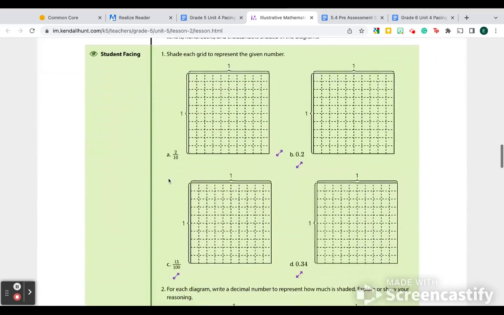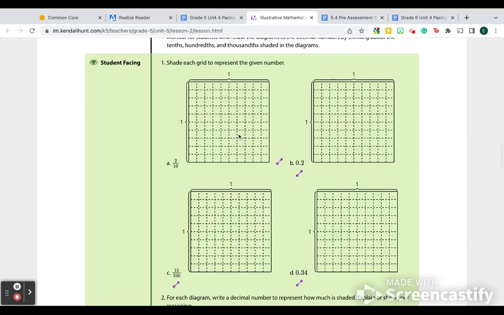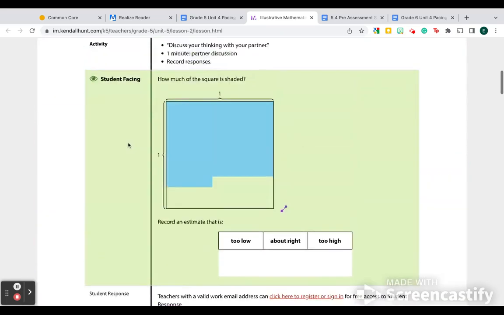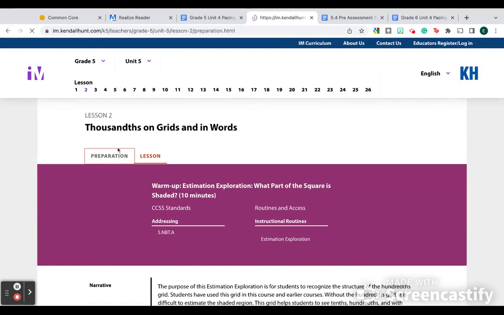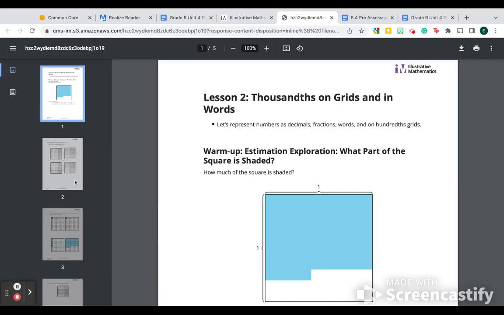When I looked through this lesson earlier, I really liked some of these visuals. I think it gives a great opportunity to practice comparing and making connections between the fractions, the visual, the decimals, the visual, fractions and decimals. I actually think I might just use that for my small group instruction. So I could go back to preparation, go down to student task statement, and if I download the PDF, it will give me a nice printable version.